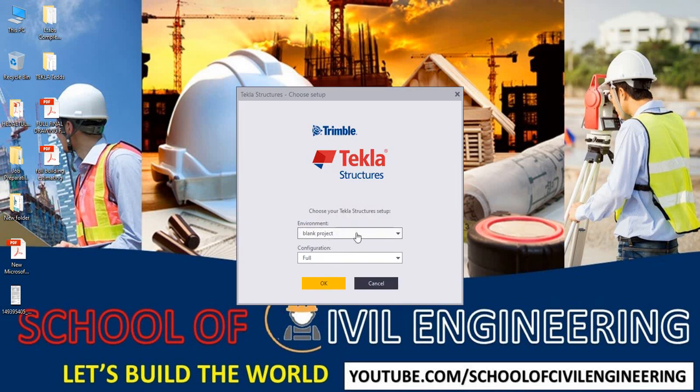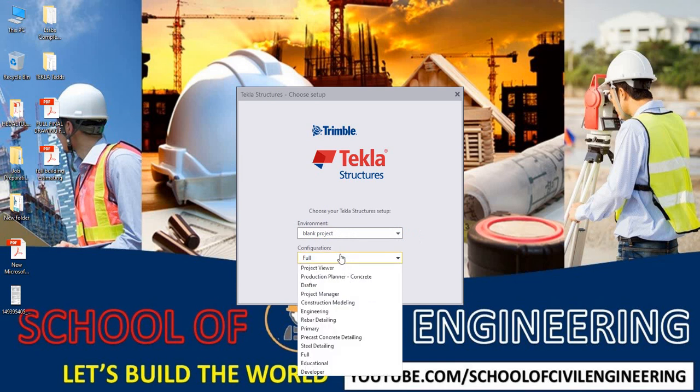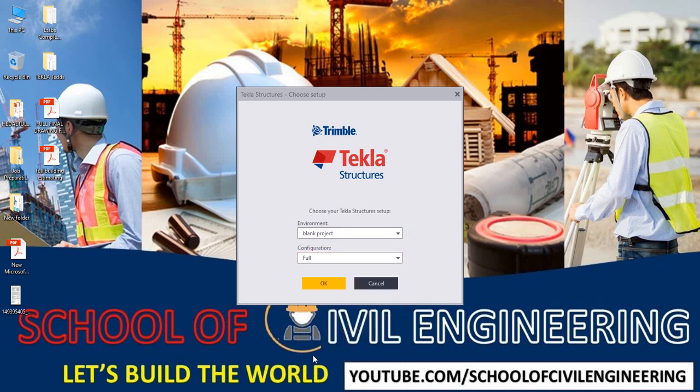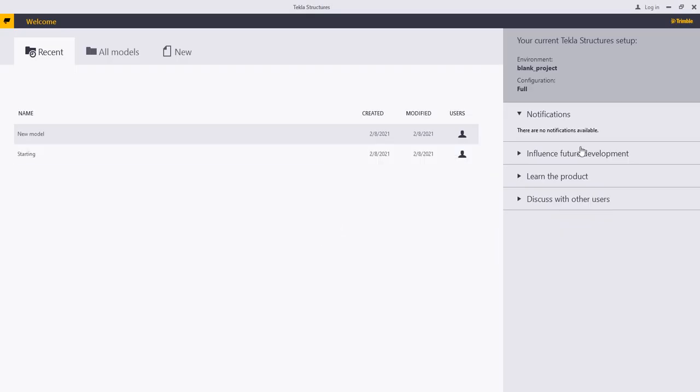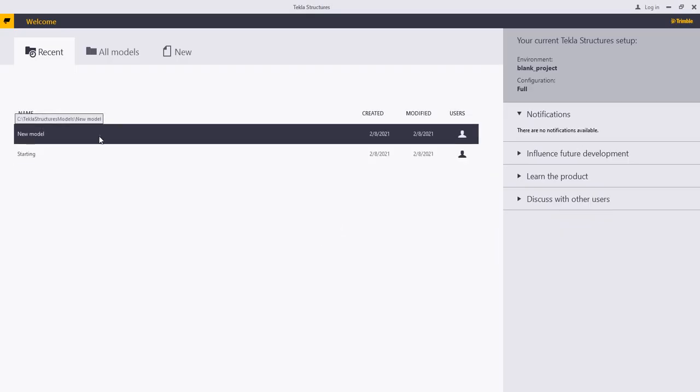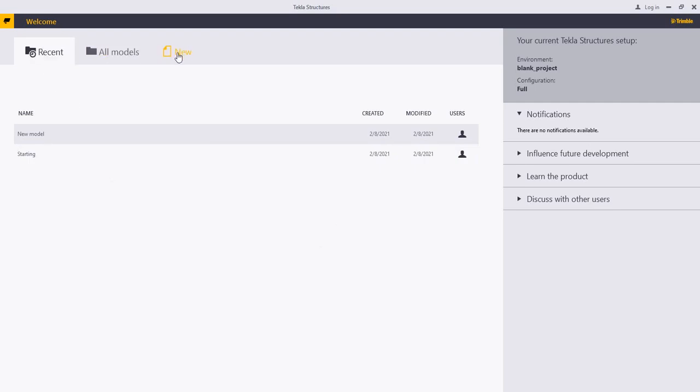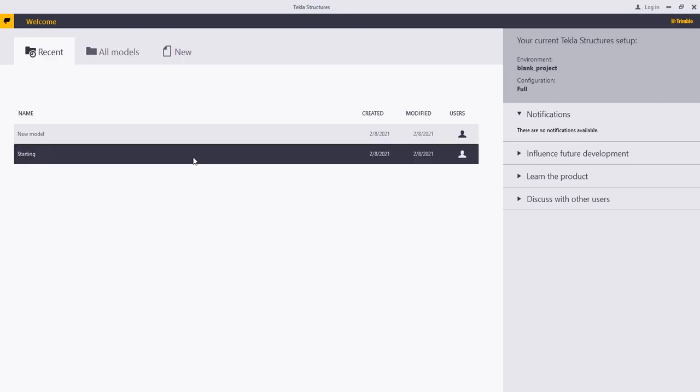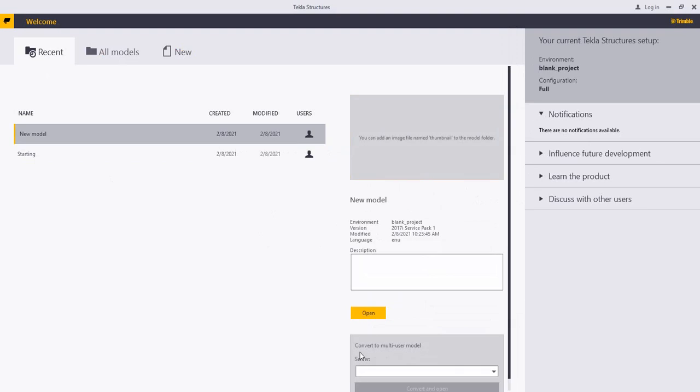Here we have to select the environment and configuration. For whatever configuration you are going to work in, engineering or detailing, primary or anything, I'll just use full. Then I'll click OK. From here you have to select the model, or create a new one. I'm just using a new model. Then open.